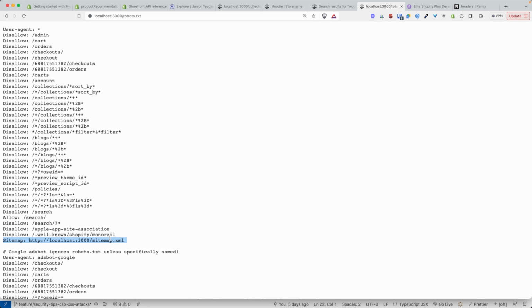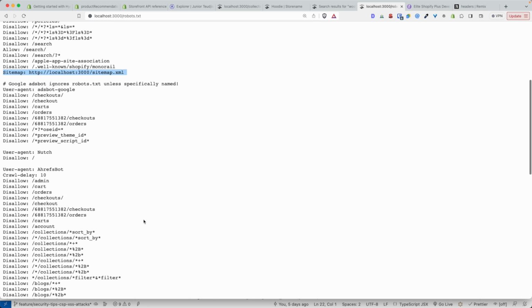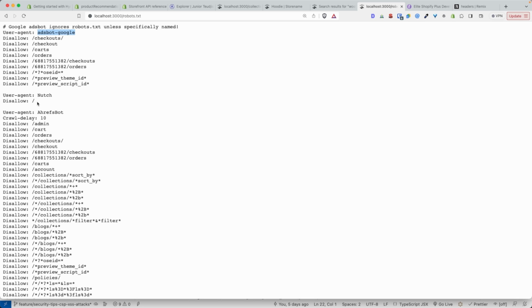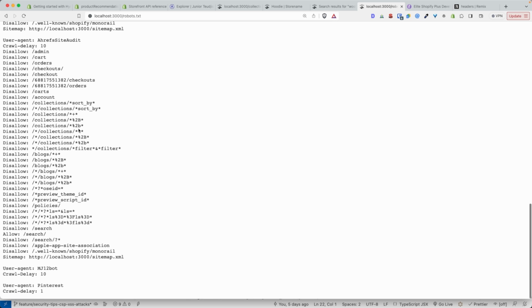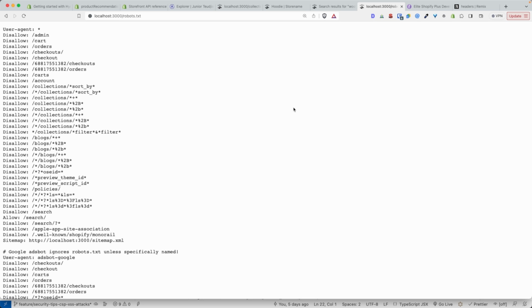And finally, you have the sitemap, okay? The sitemap.xml. And again, like I explained before, this set of rules only applies to the Googlebot here, and this set of rules only applies to the Nutch bot. This one here applies to the Ahrefs bot. Ahrefs is an SEO software, okay, but they also recently launched a search engine, okay, and similarly this final rule here applies to another of Ahrefs' bots, and we have two here, one for Pinterest and one for the MJ12 bot, okay.